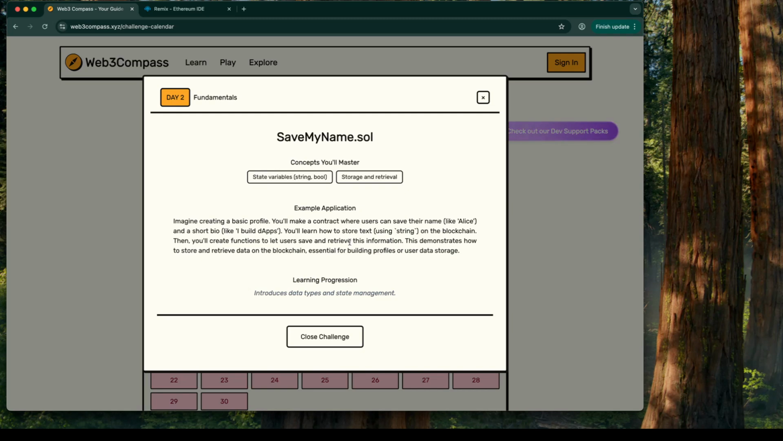Just make the name and the bio fields, the smart contract storage variables, public, and so then the Solidity compiler will automatically generate a getter function for those. Alright, so it demonstrates storing and retrieving data from the blockchain, etc. Okay, cool. Let's do that.